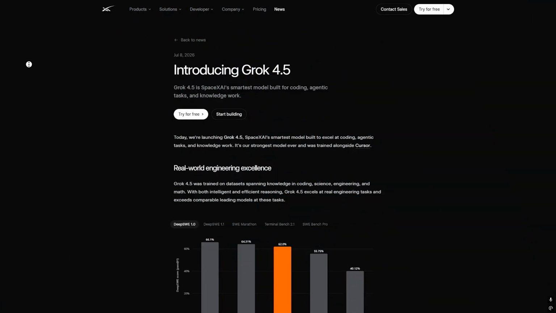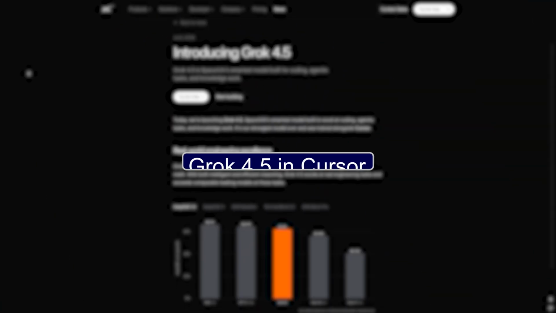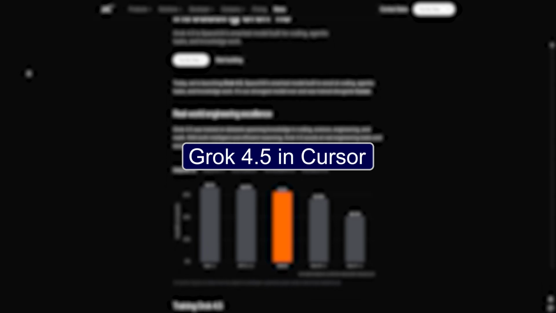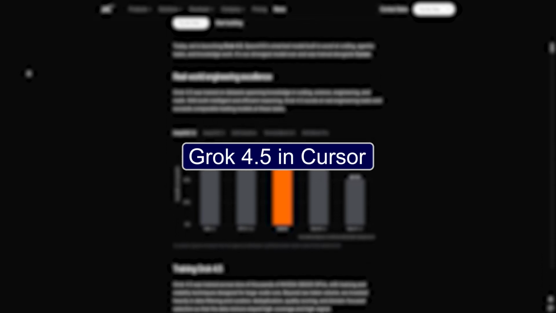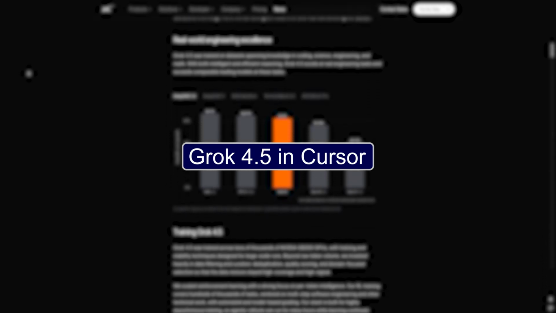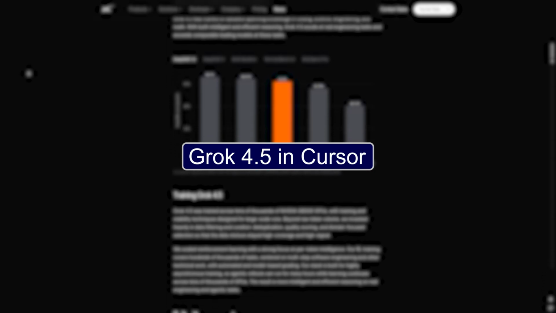Grok 4.5 is now available in Cursor, giving developers another powerful AI coding assistant. But is it actually better than Claude or GPT 5.5? Here's what you need to know in under 3 minutes.